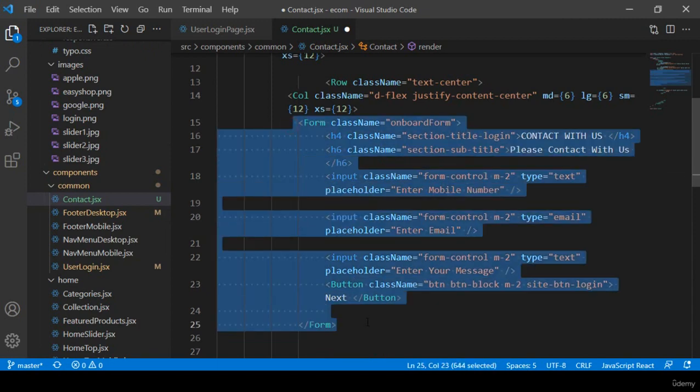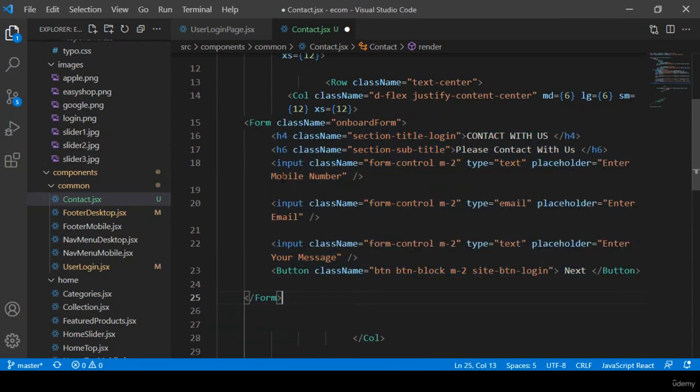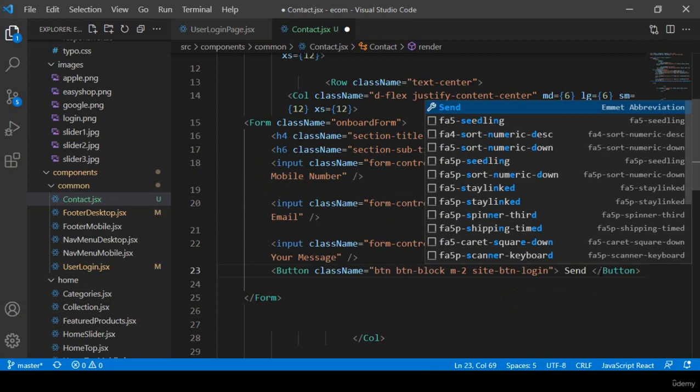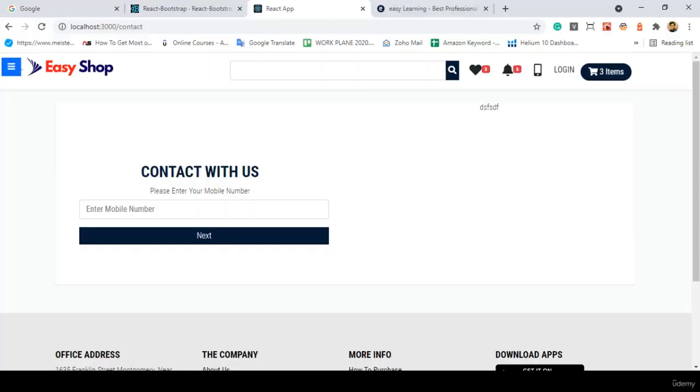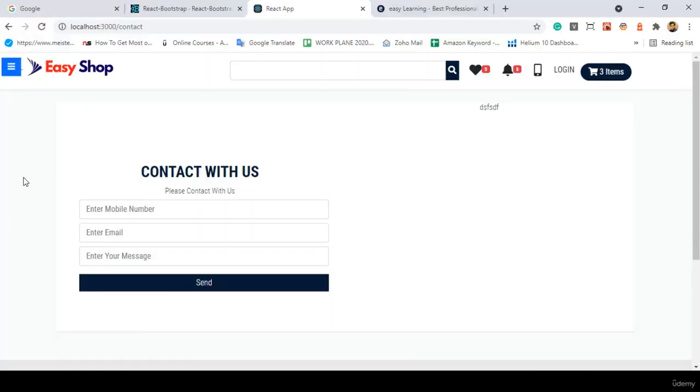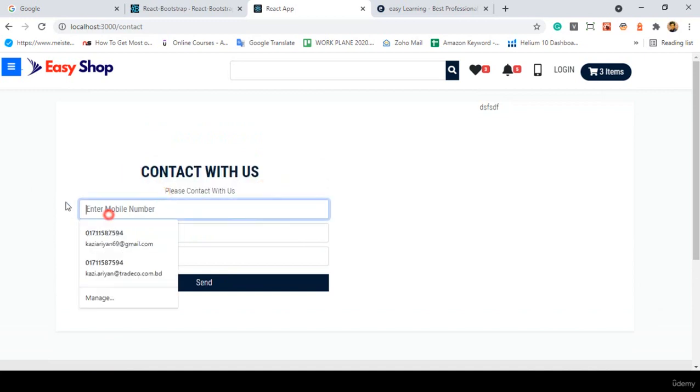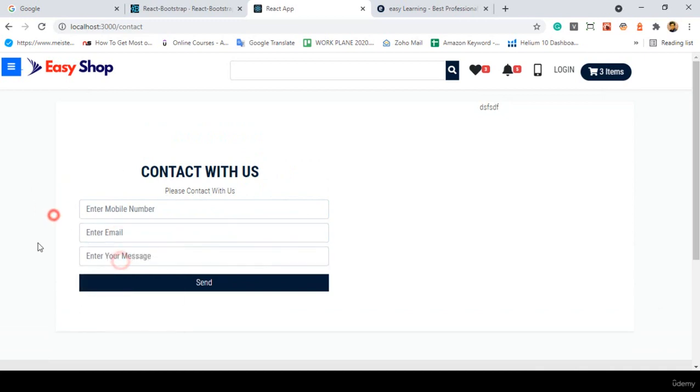Perfect. So that is our total form. Great. Before there was only one input field. Now I added input 1, input 2, input 3, and this button will be not next, that will be send or submit, whatever you choose. Now I make it send. Save all. Now go to the page. Now click refresh. You can see, great. So now that is displayed as contact with us, please contact with us, and number, email, and then our message, and then there is a send button.